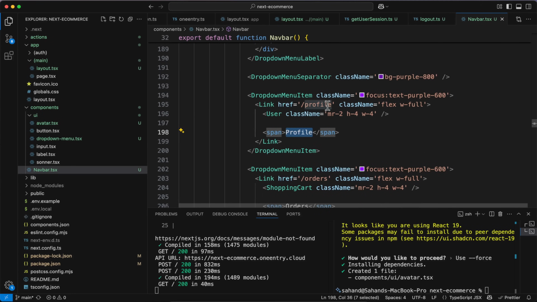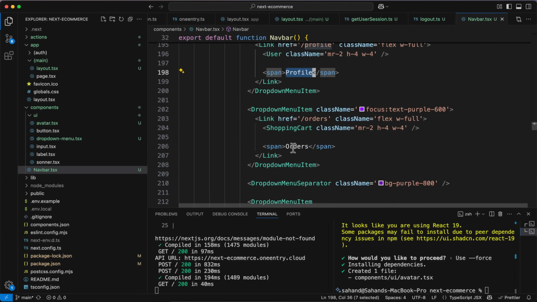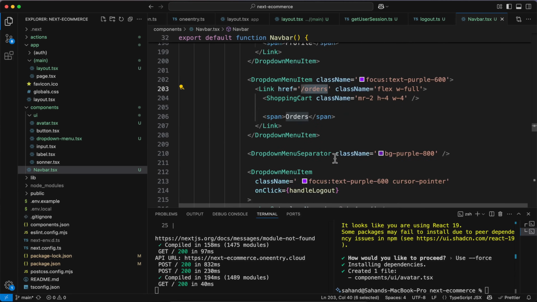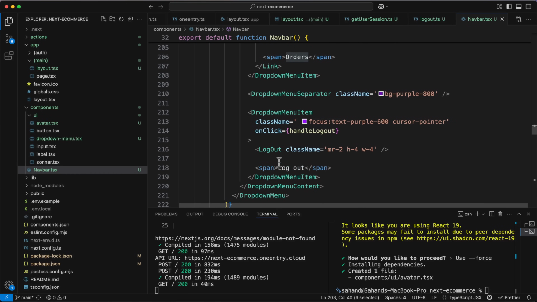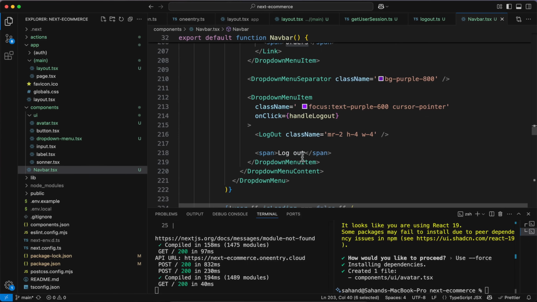When we click on it, we go to /profile, and then we have the orders. We go to /orders. And also we have the logout at the end. So when we click on the logout, we're going to call the function we have created inside this file called handle logout. When we call that, this is going to sign out the user.